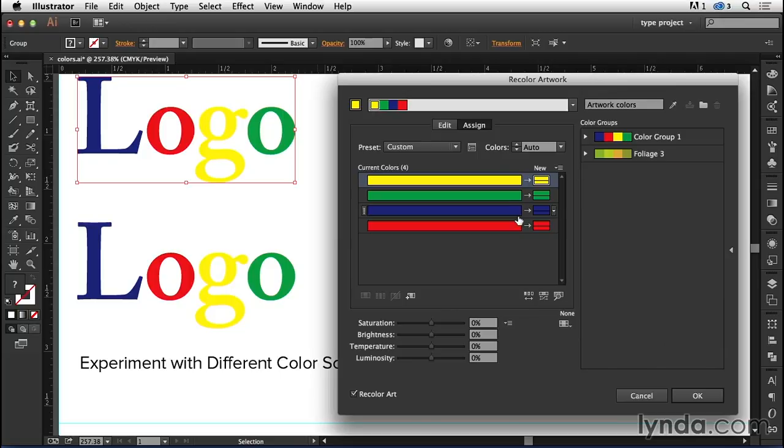I can reassign the colors. So let's say I wanted to swap the green and blue. I'll just drag green onto blue. Those 2 colors are flipped in the artwork.